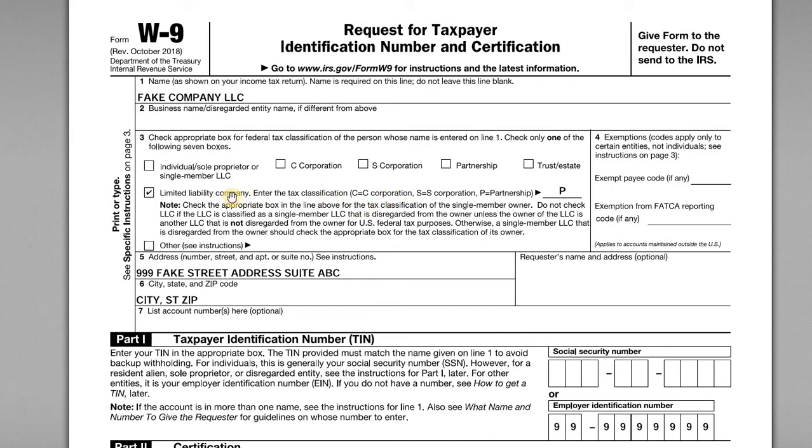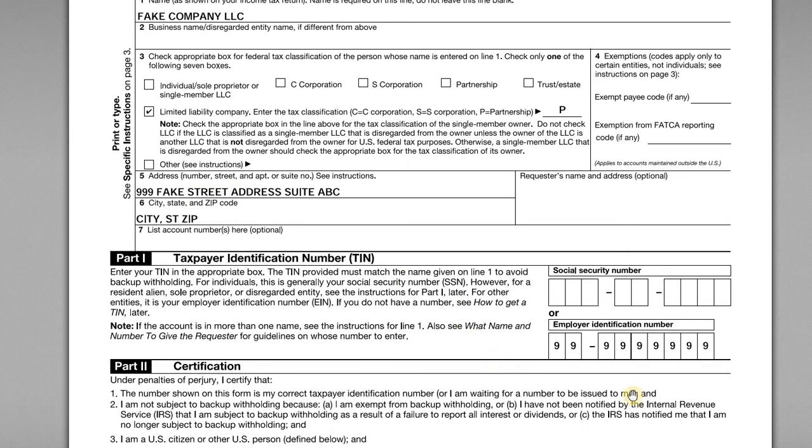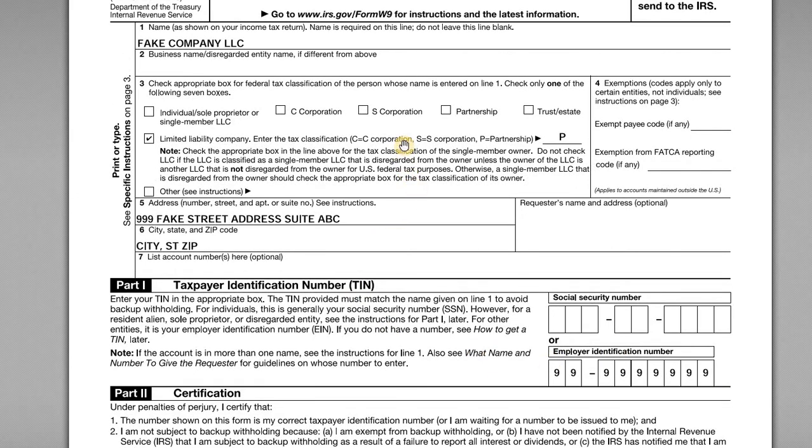All right, so obviously under any circumstance here, you would enter the address for the company and then the company's EIN, right? If it's a multi-member LLC, whether it's a C corp, S corp, or partnership, you're going to be using the EIN for the legal entity.